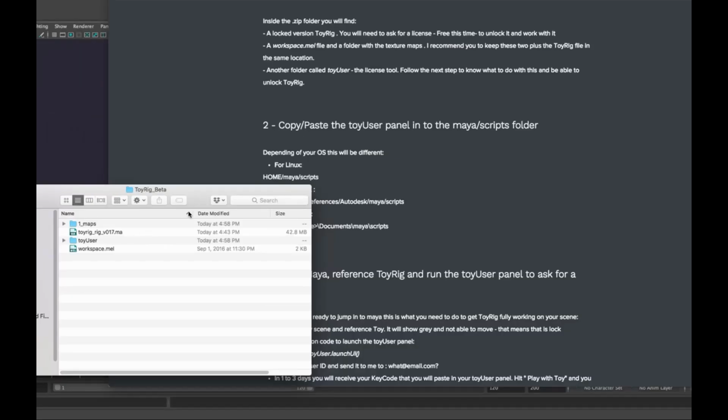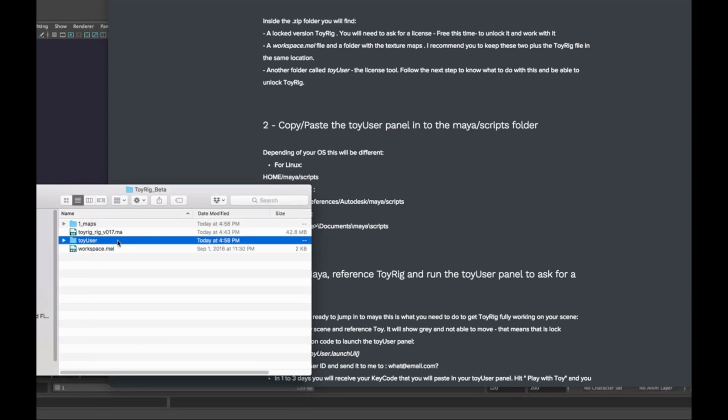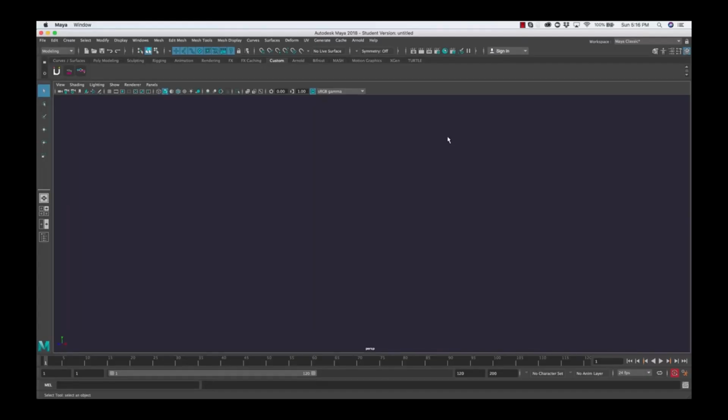The next step you guys need to do is to copy this toy user file to whatever the Maya scripts folder in your OS is. So on the website, you're gonna find all the structures for whatever your OS is, because it's different and can be very different for different users. So you just go ahead and copy and paste it to the Maya scripts folder.